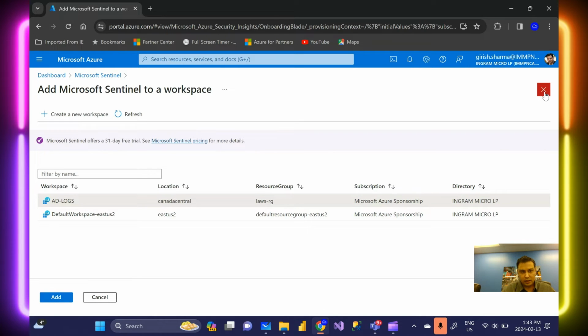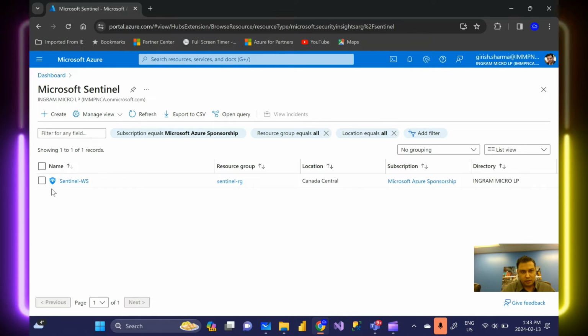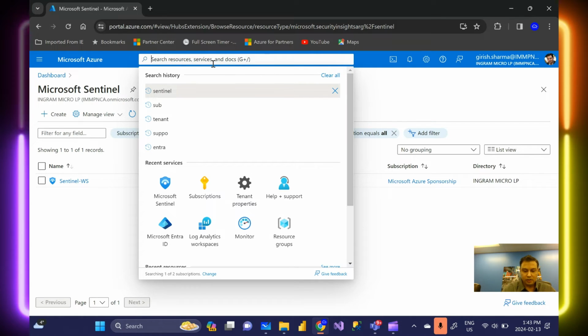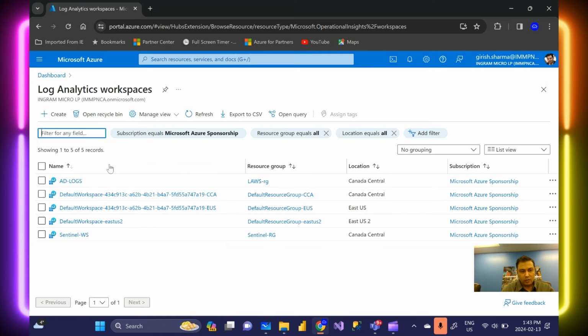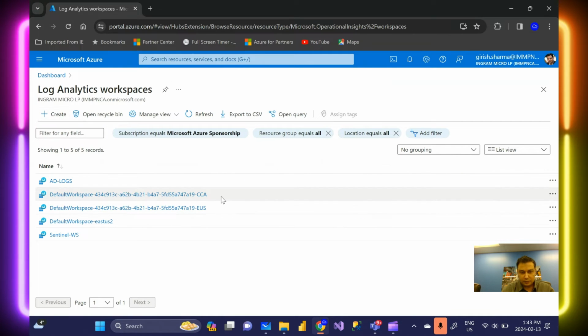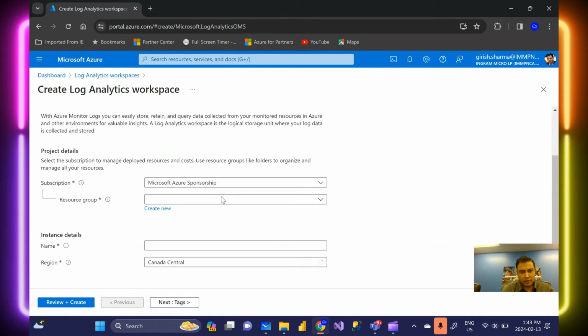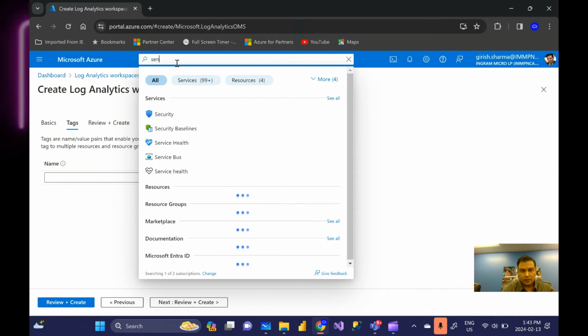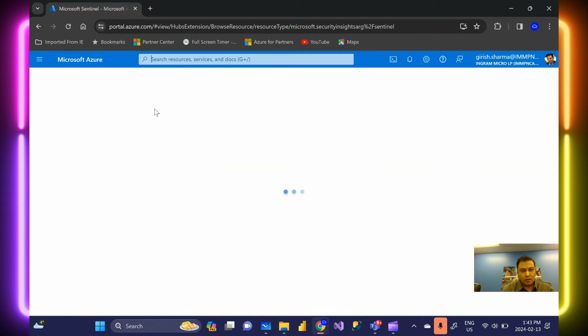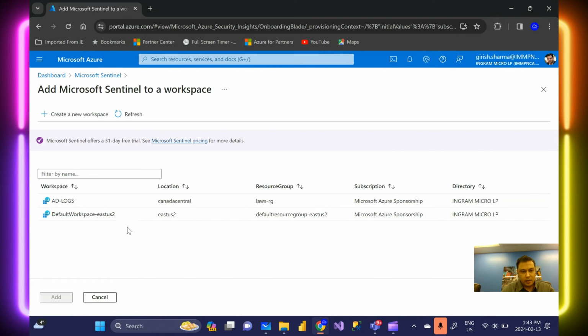But since I've already done that, I'm going to come out of this. Otherwise, you can separately create a Log Analytics workspace and go through the process of creating one by filling in the resource group, giving the name, and choosing which region you want. You can tag it, obviously. And then once it is created, you will come to Sentinel and click on Create, and it will be visible.